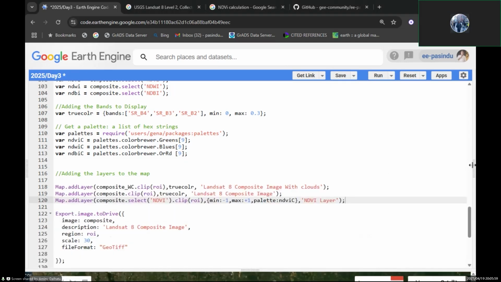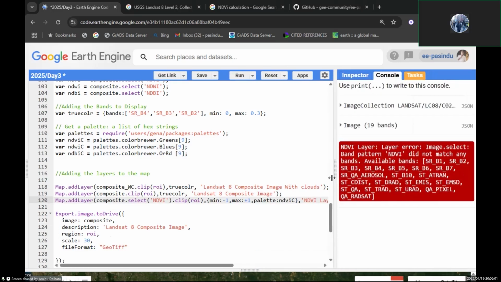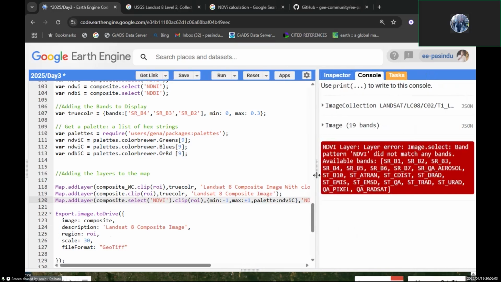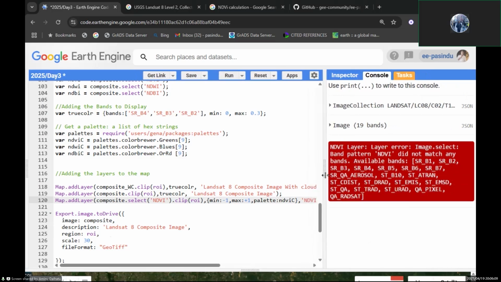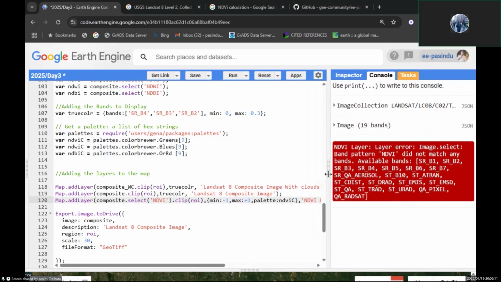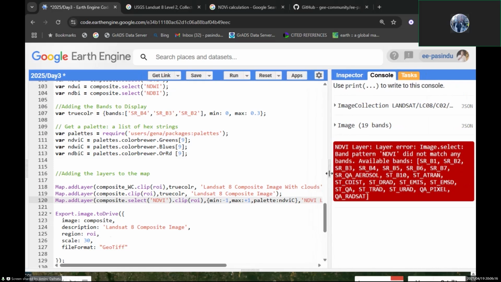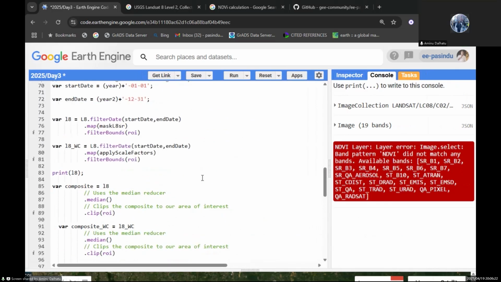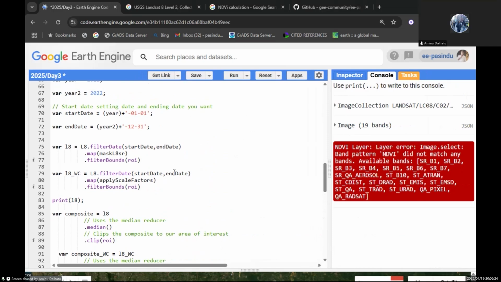You all will get this kind of error if you are running it. Why is this error coming? Because we haven't added this function that adds indexes into the data set that we have been using. Okay, so we have to go in here because we are using the L8. This one is for with the clouds. Okay.